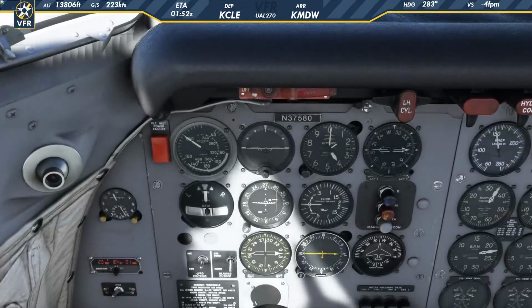Alright, well, we're getting there. 2.3 miles. Needle's starting to get a little bit antsy. Hopefully this flips around. And there we go. We've lost it. And we should get it back in a second.